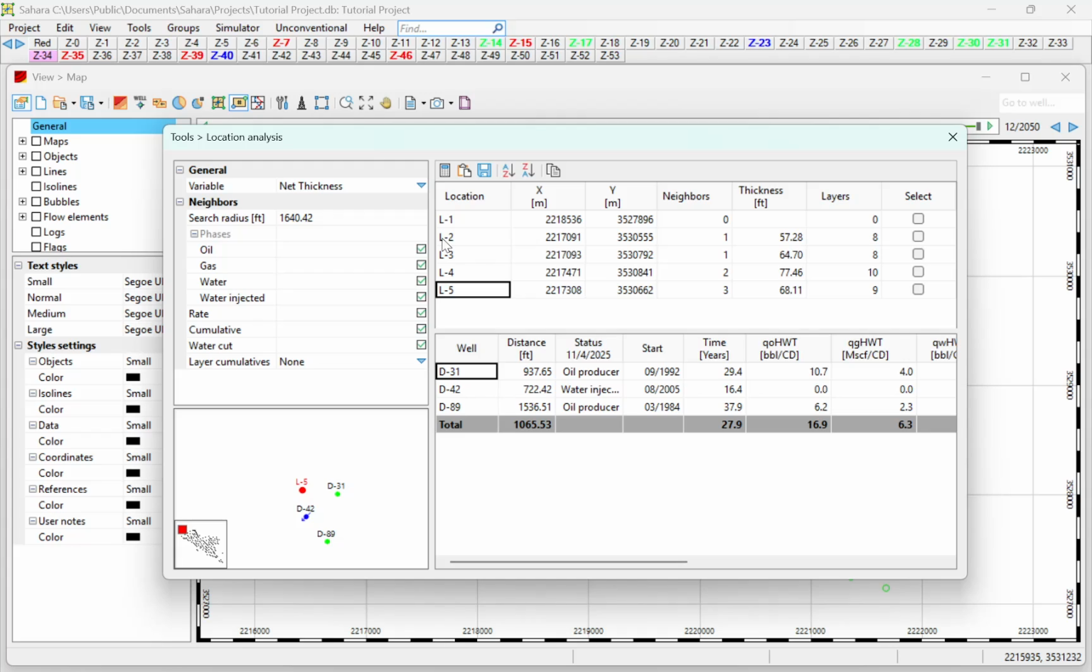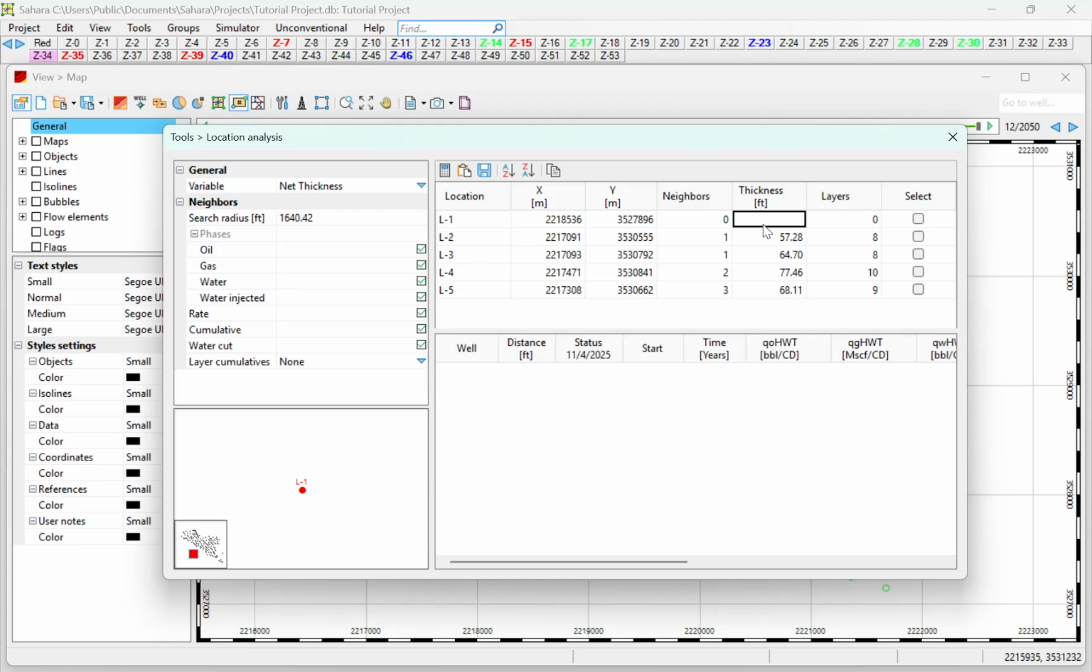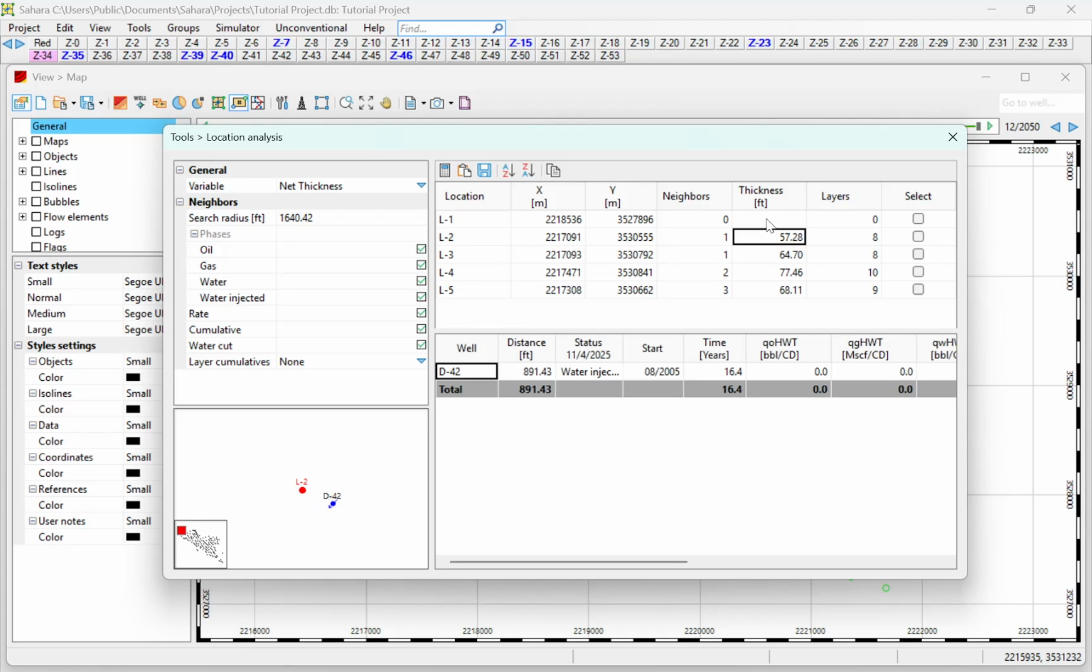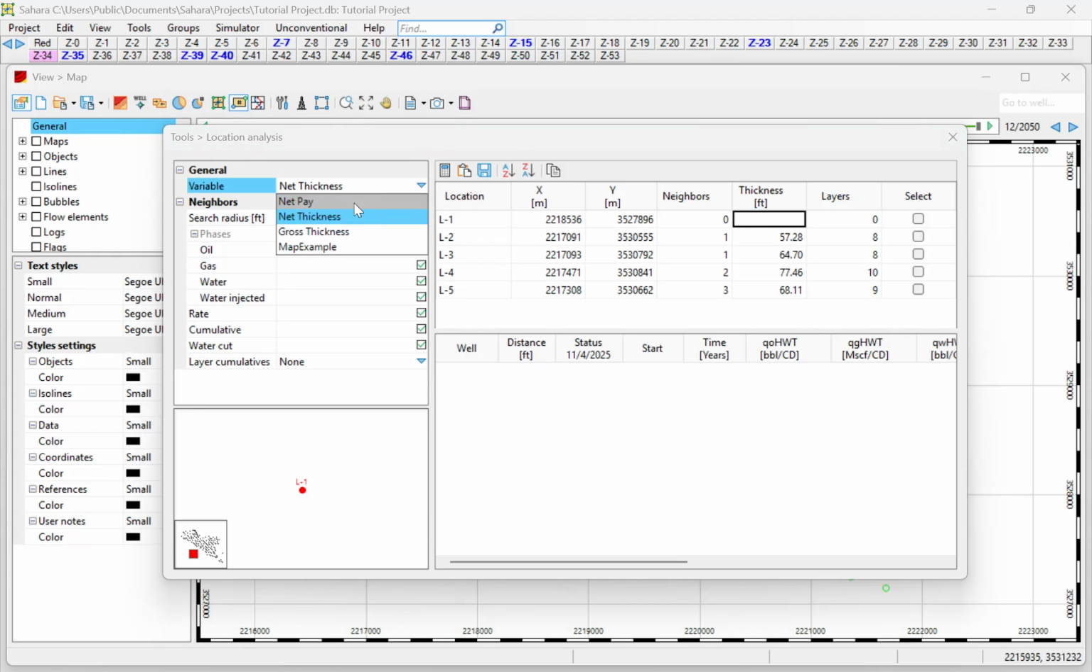So the search radius here is going to define how far Sara is going to look for these wells nearby to the position of the location to show them in the map. It will also define how many neighbors we have, but it will also help with the definitions for the thickness calculation here. So for this thickness calculation, Sara will first try to take this thickness data from the map. In this case, we have different definitions of thickness. We have net pay, net thickness, and gross thickness. Here we have a variable that has been created in this project before.